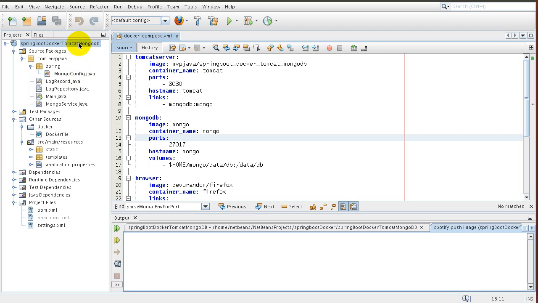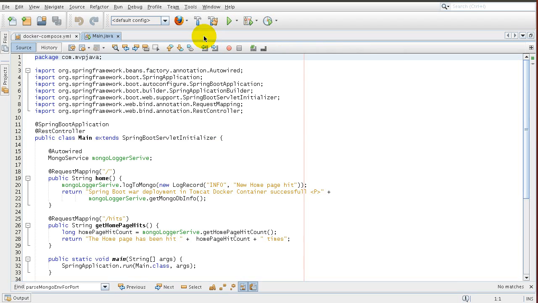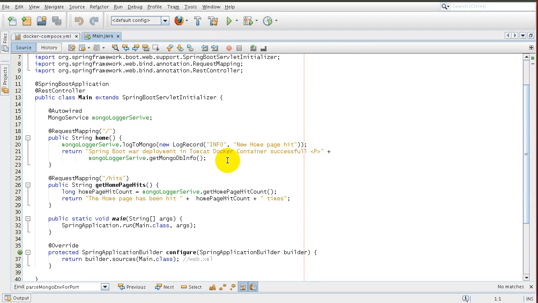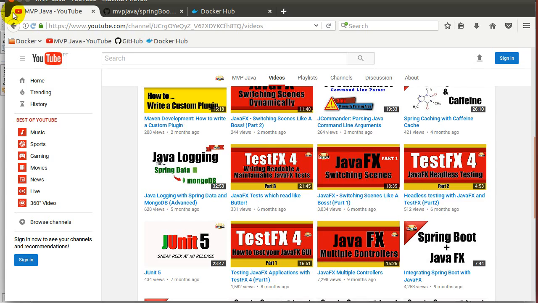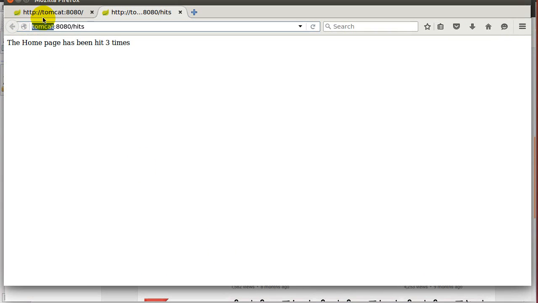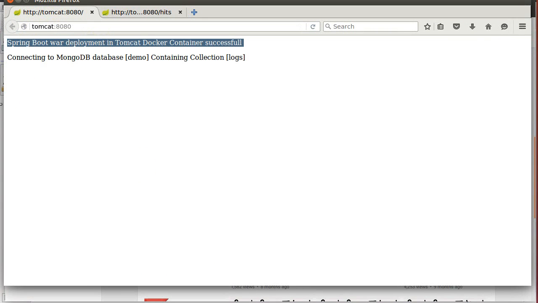So let's go back to the actual code. All right, so the actual code is very simplistic because we don't want to dwell too much on Spring Boot, but it follows the same logic as the last tutorial, where we have some URLs mapped, the hits and the root context, and we obviously get back the same message here: Spring Boot war deployment and Tomcat container successful, and that exactly coincides with what we saw over here.